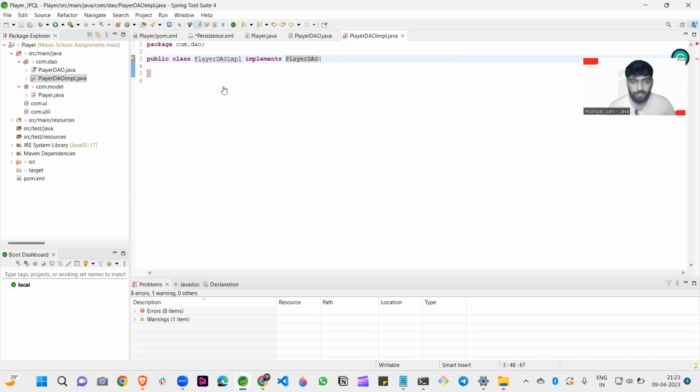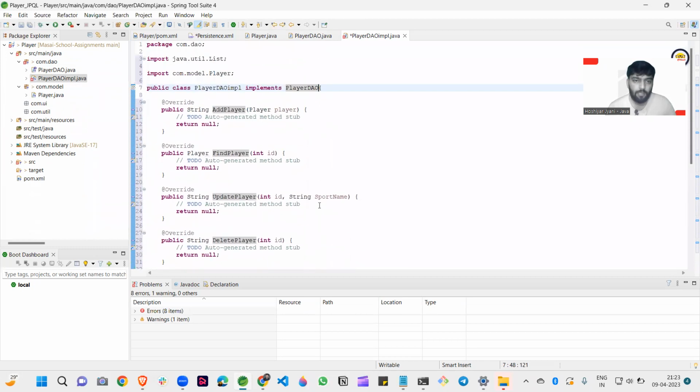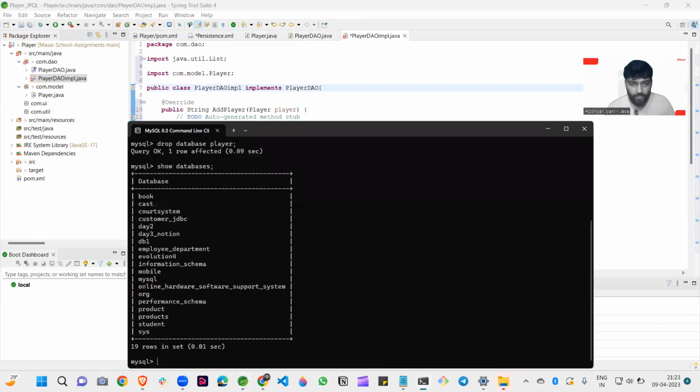Add and implement methods. So all the methods come in front of you. Guys, first of all, we are adding a player in our database. So it's good to create a database with the name player.